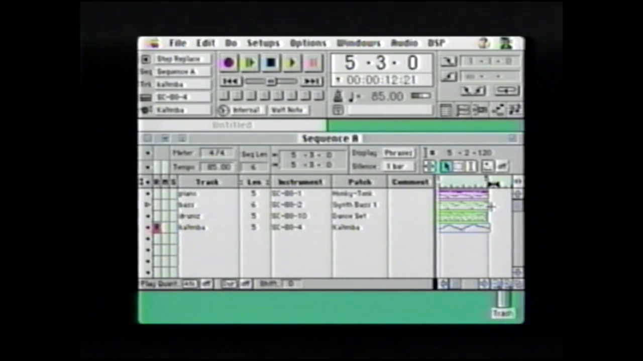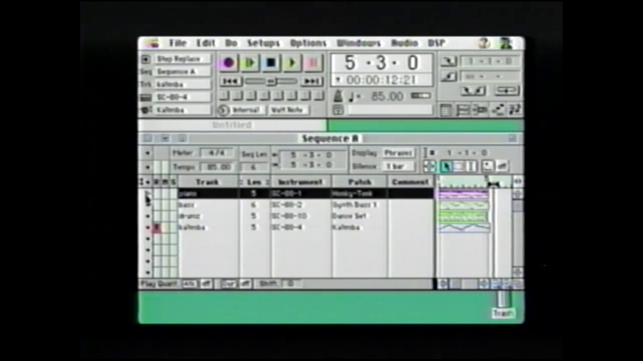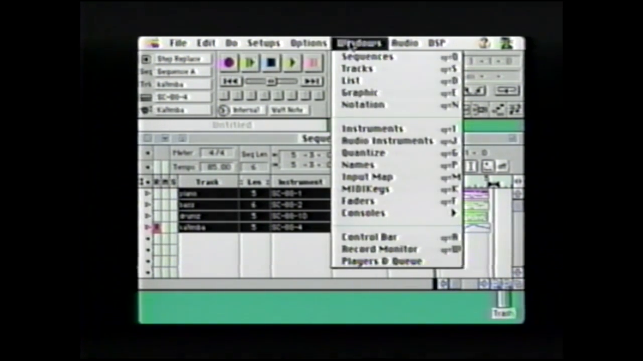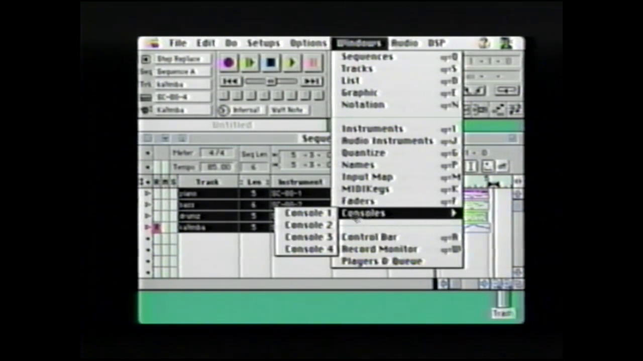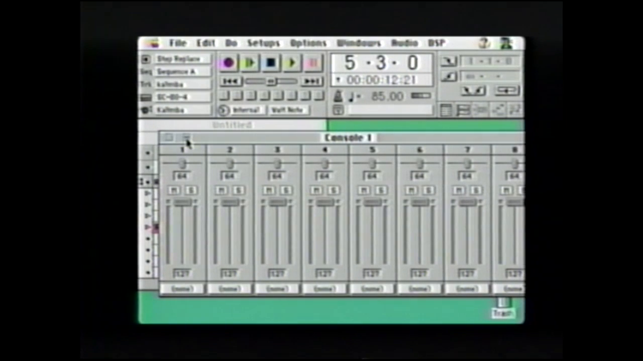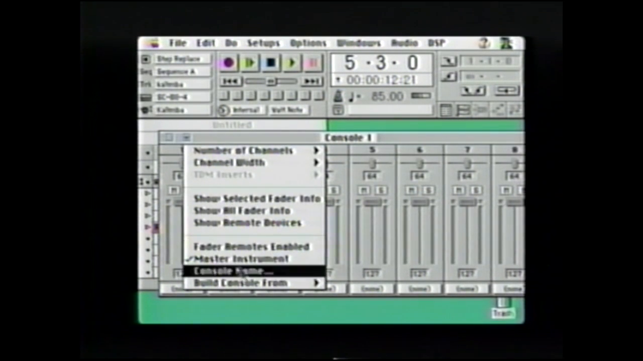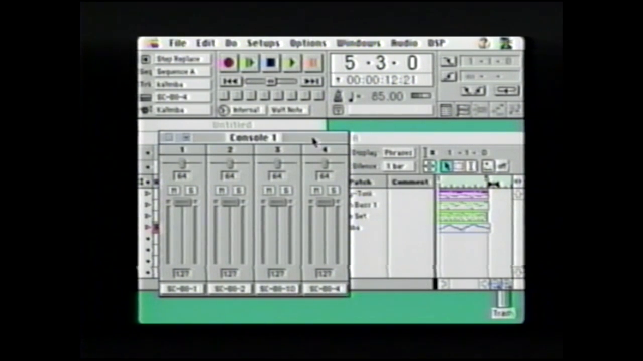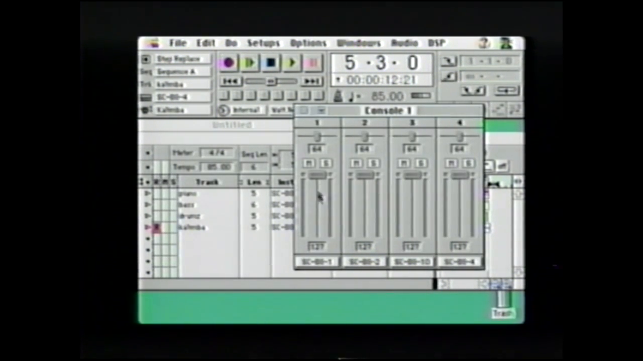Now let's say we wanted to do a quick mix of our song. Watch this. I'm going to highlight the first track and hold Shift to highlight the other 3 tracks. Now I'm going to go up under Windows, down to Consoles, and choose console number 1. Wow, look, it's like a mixing console. Now, with this triangle just to the right of the close box, I'm going to say Build Console from Selected Tracks Instruments. And you got it. Here's our mixing board already set up for volume and panning for each of our 4 instruments. We also have mute and solo buttons here.